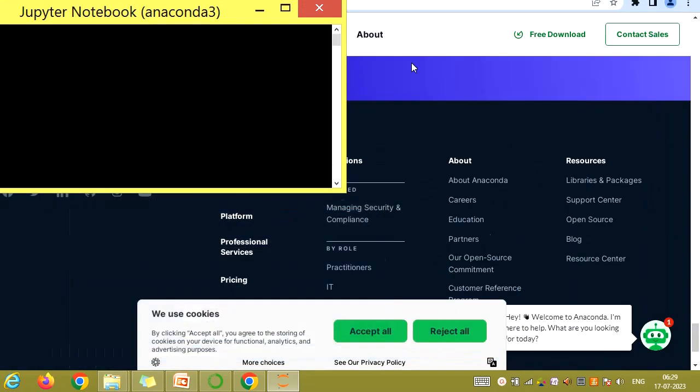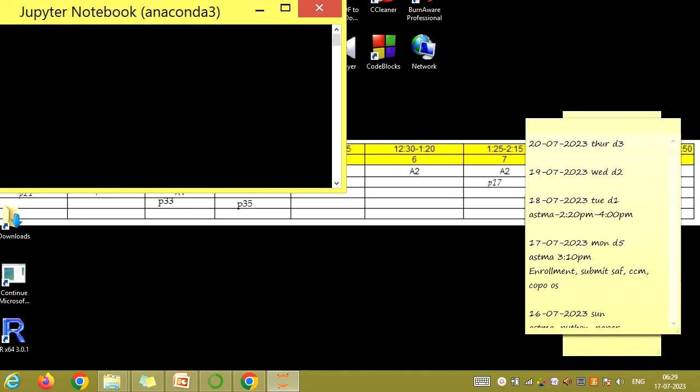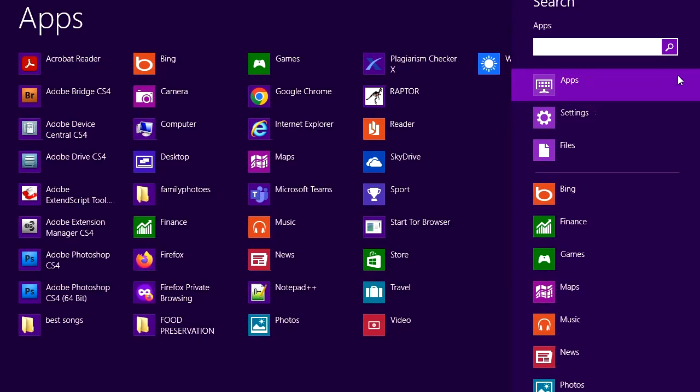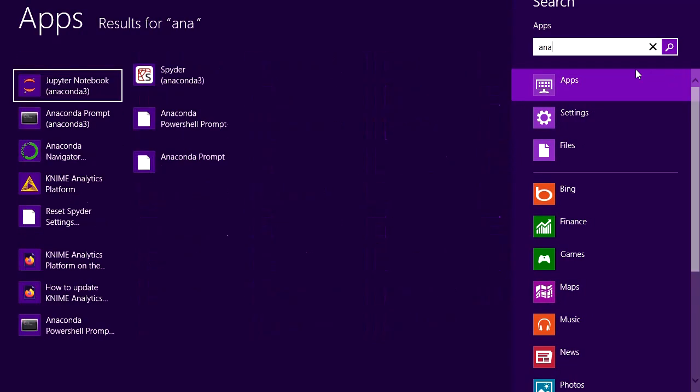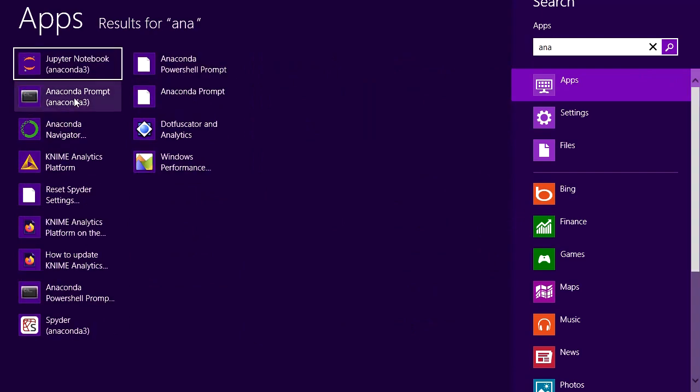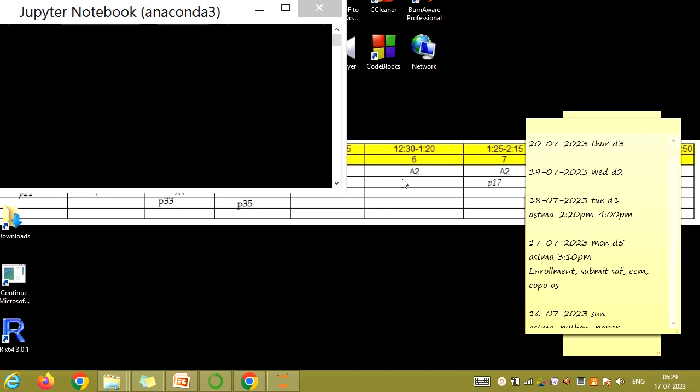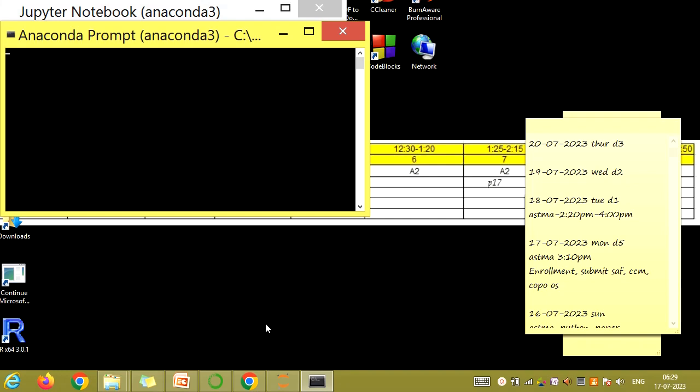So I will show you on Windows how to open the Anaconda Prompt now. Jupyter Notebook is already running. So I'm going to now open the Anaconda command prompt. So here is that Anaconda Prompt. I'm just opening that Anaconda Prompt. It will take a few minutes. Let us wait, and then we'll see how to run a simple Python program from this command prompt.